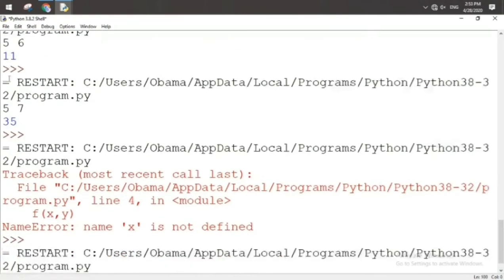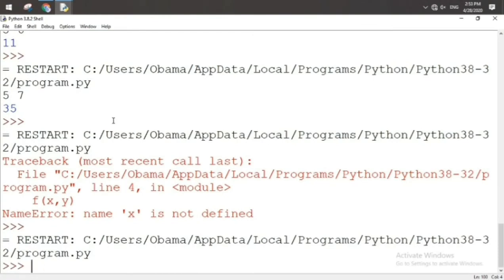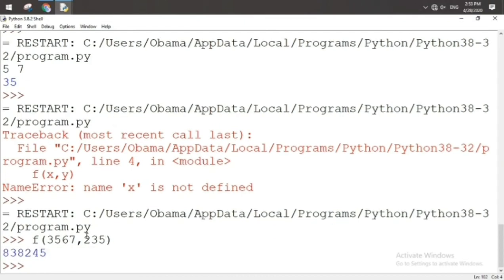Okay, so I'm running, and now I will just type in f and we'll give big numbers as arguments. Okay, like this, and press enter. Okay, so this is the result. And guys, we can do calculations also directly from the shell.